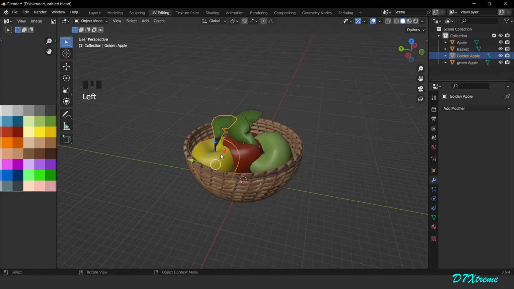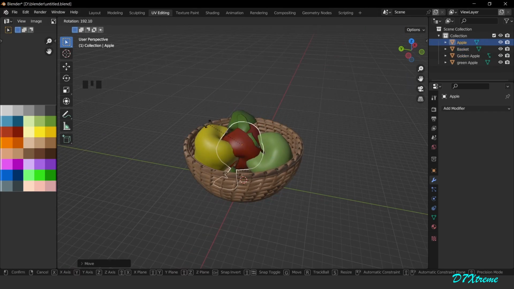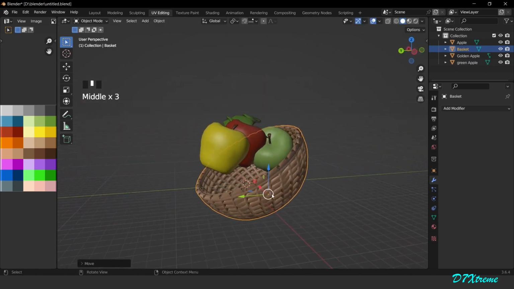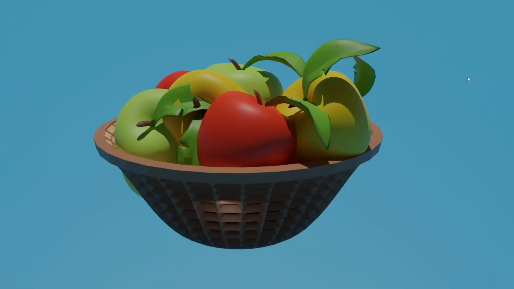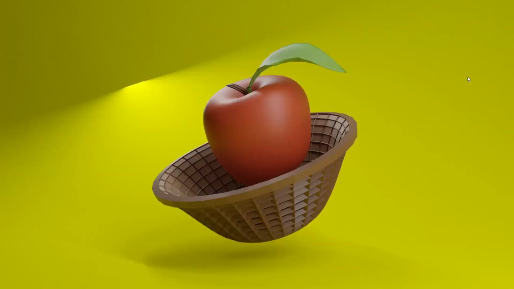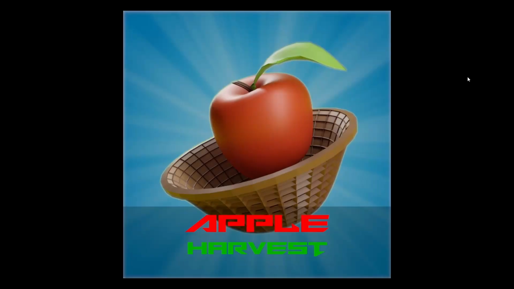Then I tried to adjust the apples so as to get a nice render, but I am very bad at it, so I ended up giving up. But I will show you some of the renders which I made when I was trying to make the icon for my game. I ended up using the final one for my game icon.